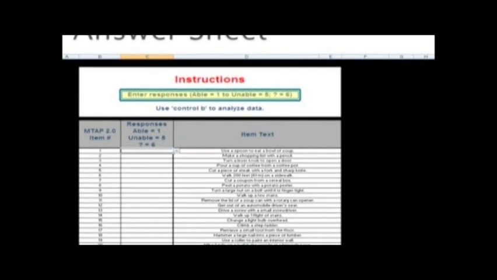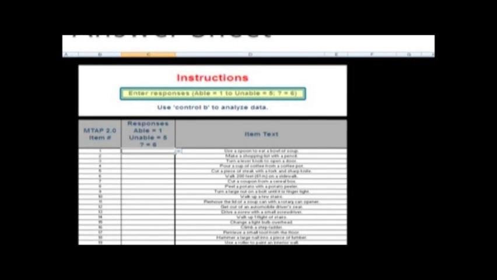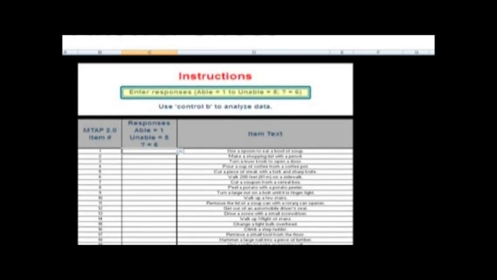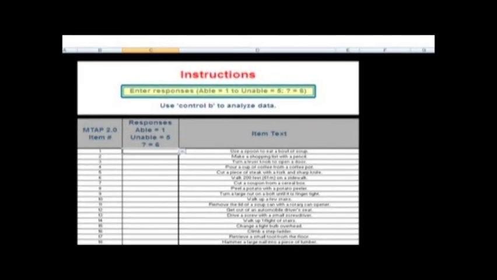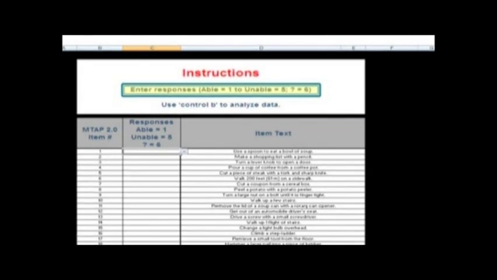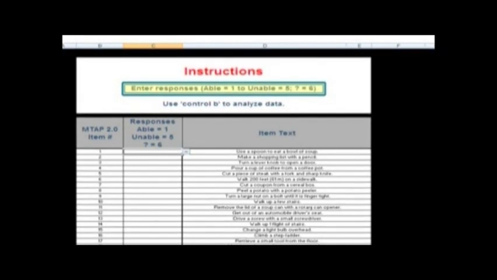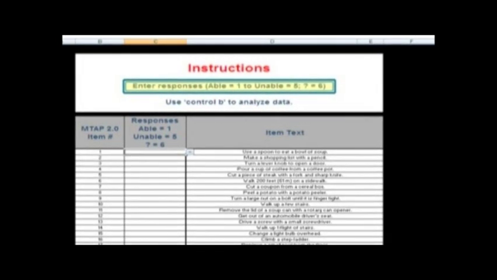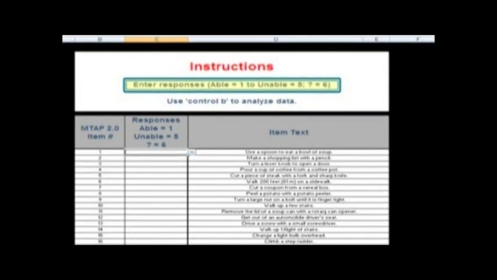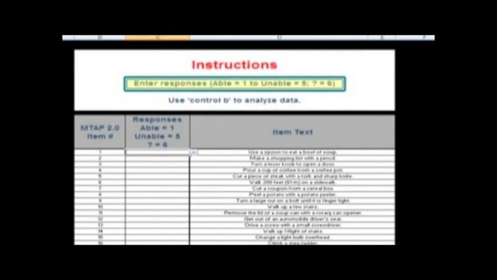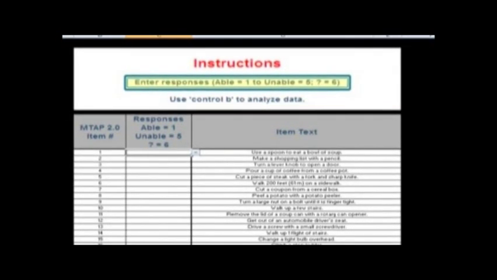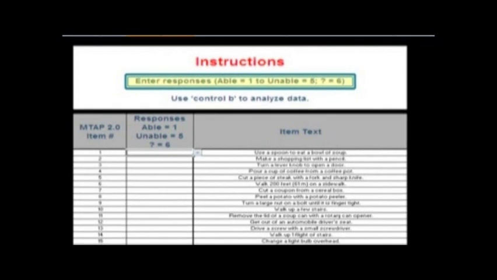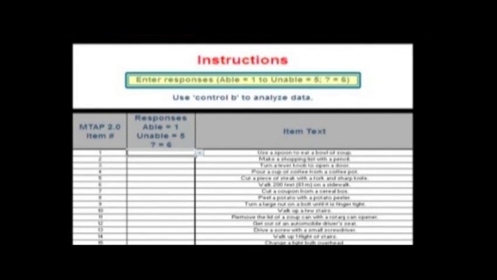The analytics software will assign a weight to each score. A score of 1 indicating able will have a weighted value of 4. A score of 2 indicating slightly restricted will have a weighted value of 3, and so forth. Assigning the weighted values will occur in the background once the analysis is undertaken.